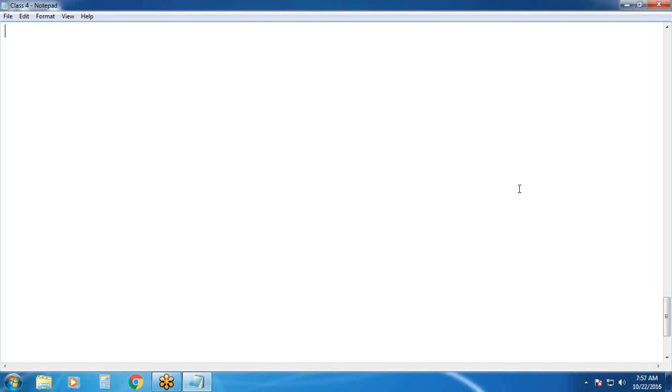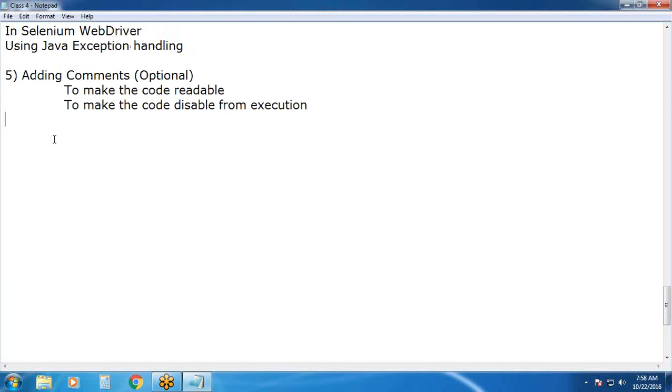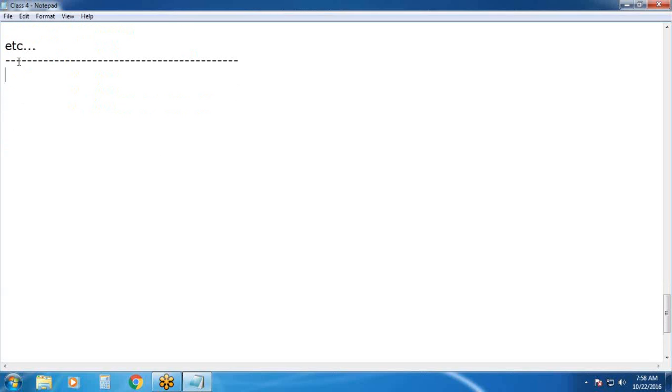No, sir. Two types, one readable and one disabling. Yes, to make the code readable is the primary purpose. Next, the secondary purpose is to make the code disabled from execution. Anyhow, writing comments is optional, but best practice. These are the important enhancing methods. Now Ravindra, any queries regarding enhancing tests? No, sir, I'm fine. Okay, cool.